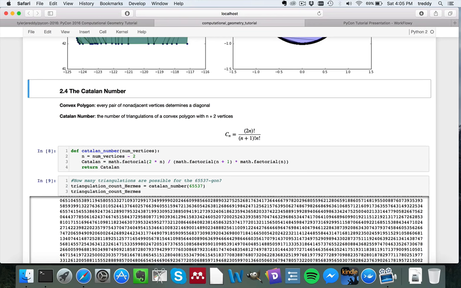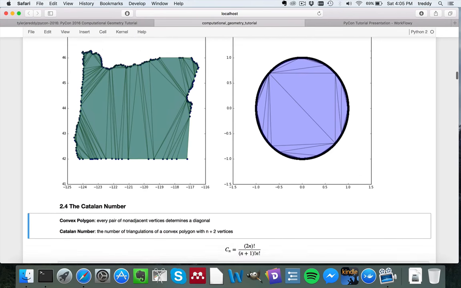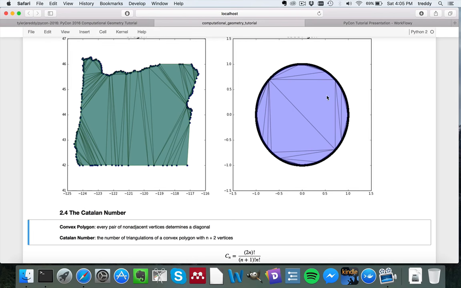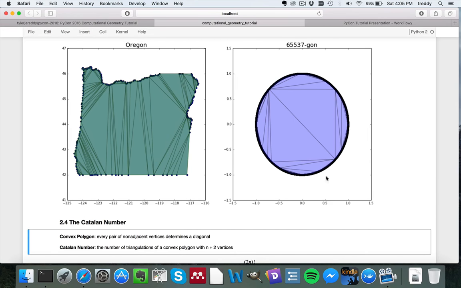But actually, an even more complicated question is, how many different triangulations are there for a given polygon? And for this, we turn to the work of the Belgian mathematician Eugène Catalan. We're just going to quickly define convex polygon, because this is important for working with the upper limit on the number of possible triangulations. Convex polygons, again, are something where you can generally tell by looking. This polygon on the right here is clearly convex by visual inspection, and this perimeter map of Oregon is clearly concave because of the invagination here.